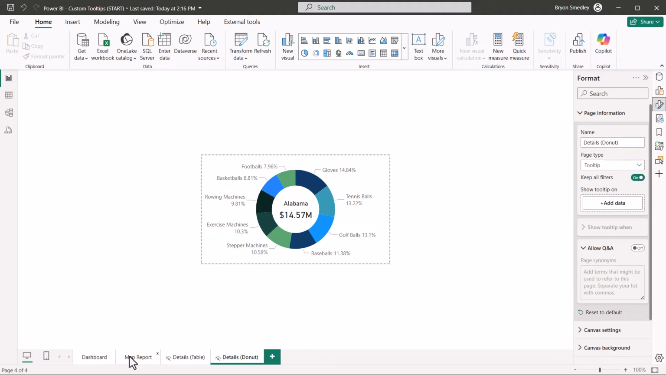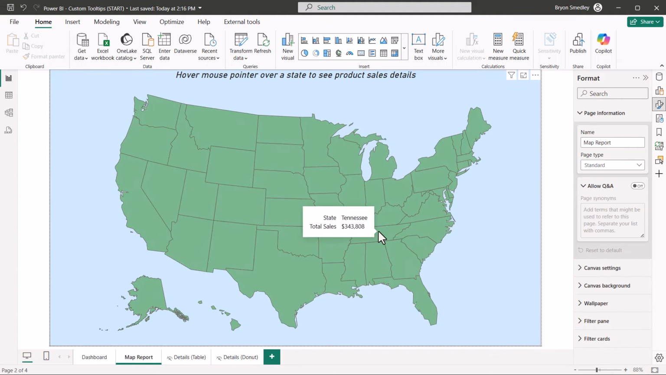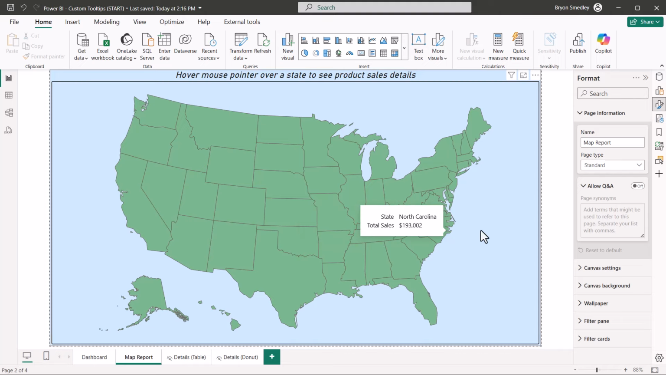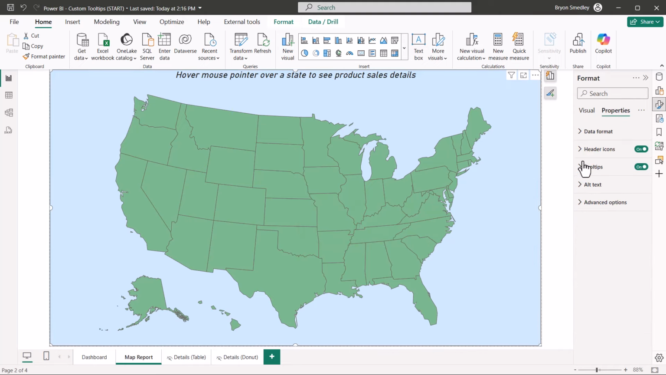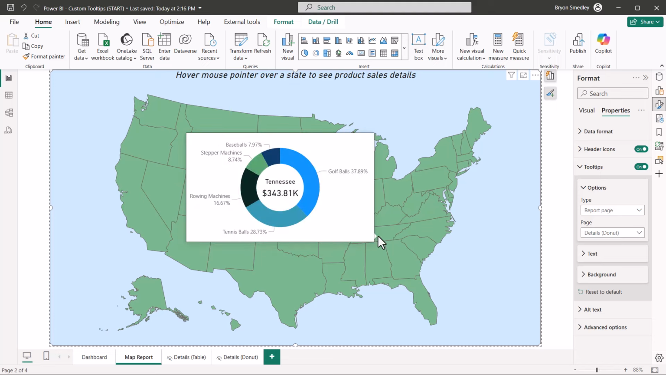We'll return to the map report sheet. I'll do a zoom fit on my visual. When we hover over a state, we get the default tooltip. Let's click on the visual, go to Properties, and under Tooltips, we'll change this from Auto to the specific tooltip sheet that we want this visual to use. In this case, the details donut. Now when I hover over a state, I get my donut chart.